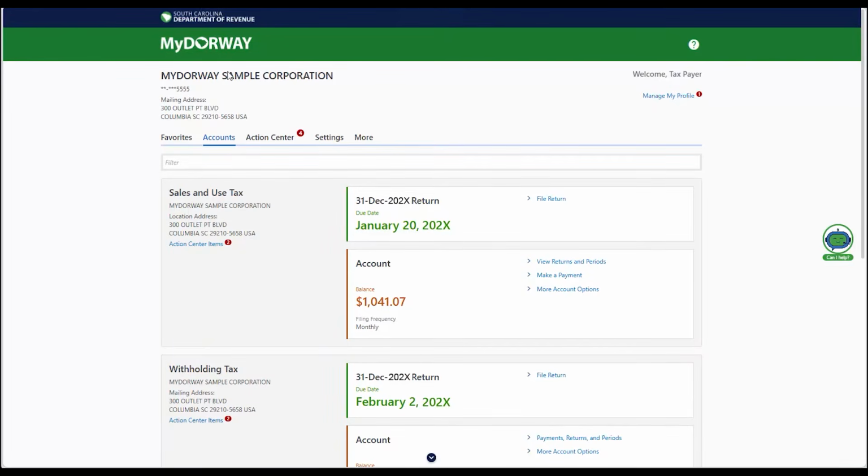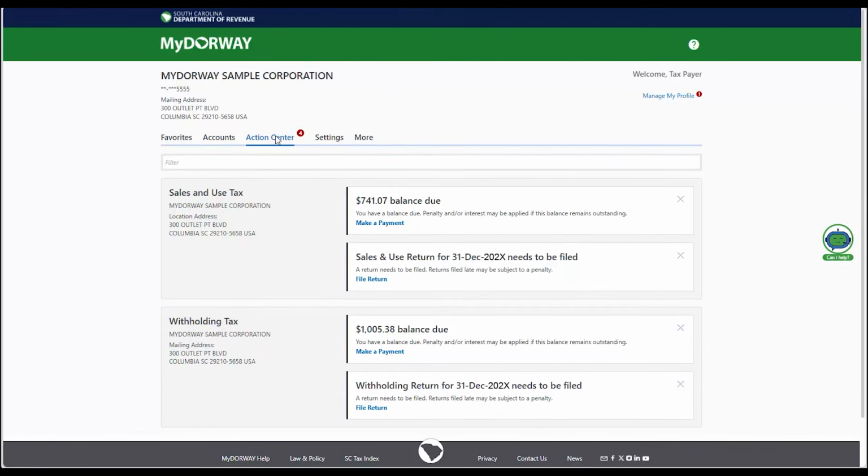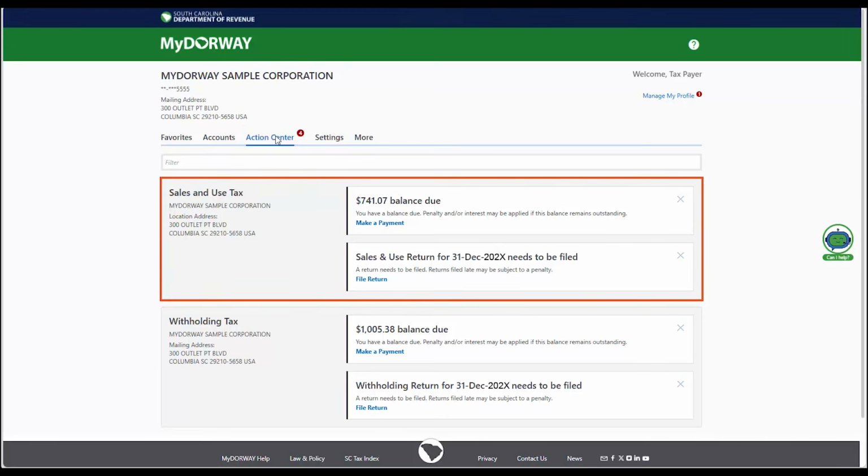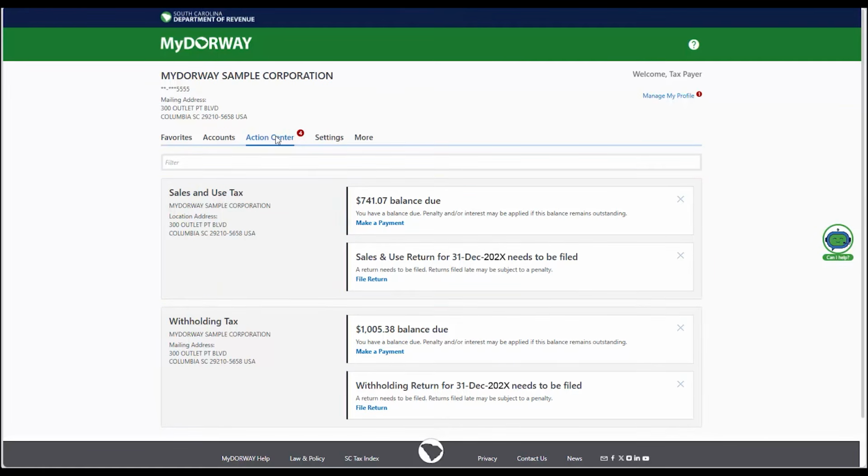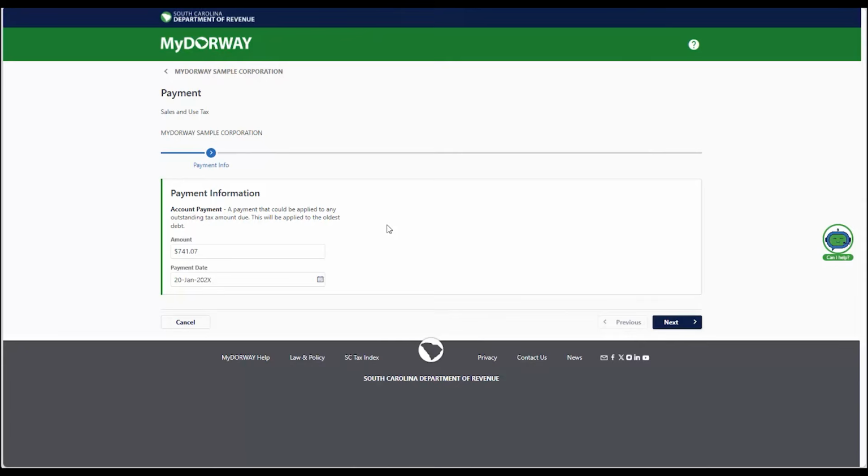To see a list of Action Center items for all accounts, click the Action Center tab at the top. Find the tax account you would like to make a payment for and click the Make a Payment link. By using this method, account payment will automatically be selected as the payment type, and the payment amount will automatically populate to the balance due. You can change the payment amount and payment date on this screen as needed. Click Next to continue and complete the payment process outlined earlier in the tutorial.